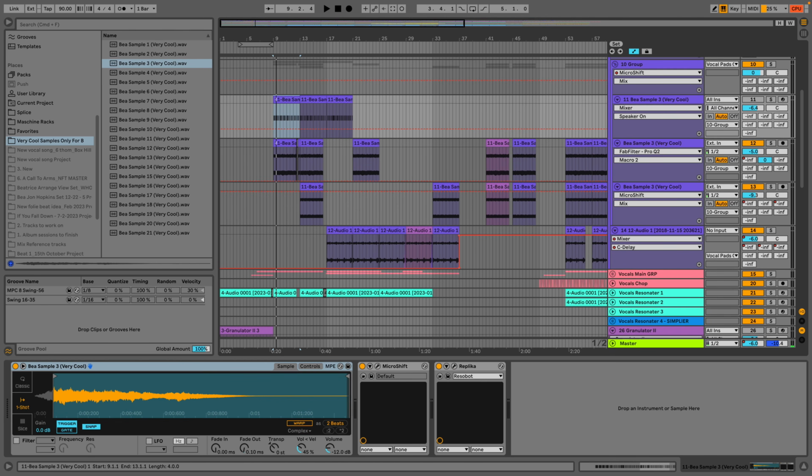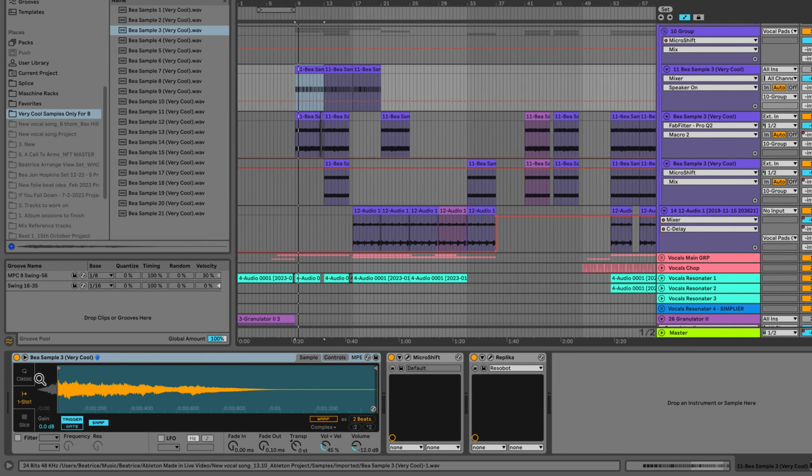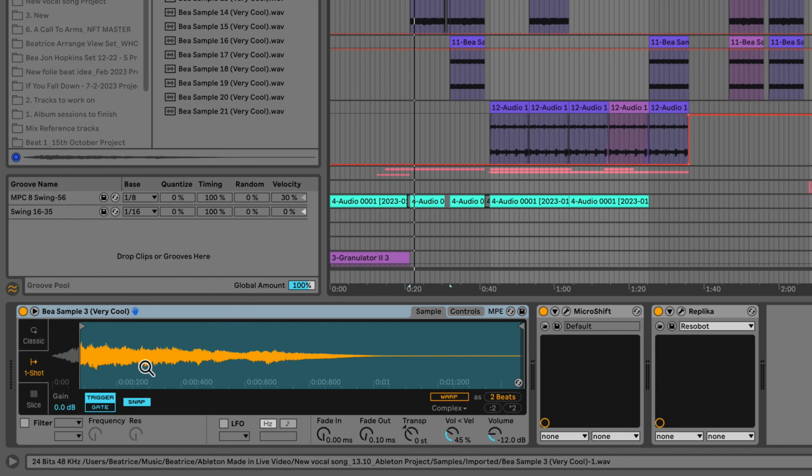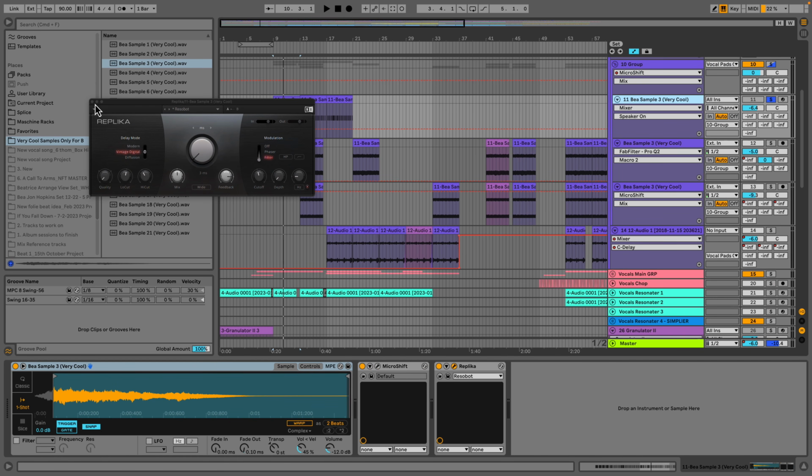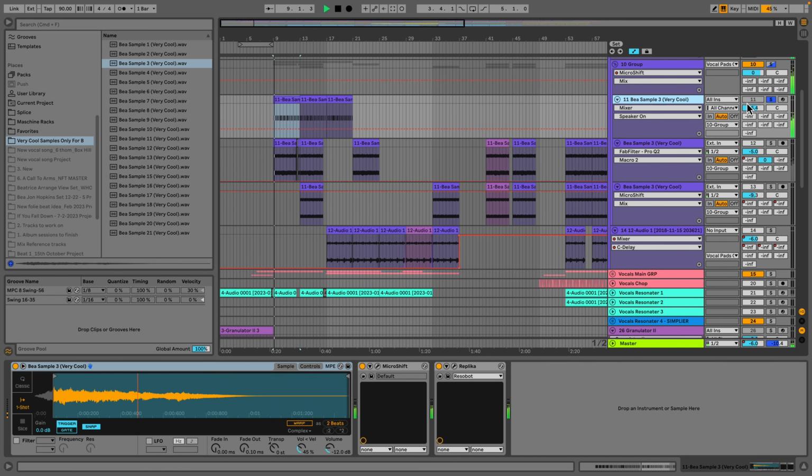And what I've done again is I've created a MIDI channel and I've put it in Simpler, and I've just got it on one shot mode this time, and so it sounds like this. Cool rhythmic effect. I've got a Micro Shift, which is like a chorus, and again the Replika, which is like a cool delay, and I've resampled it into here.